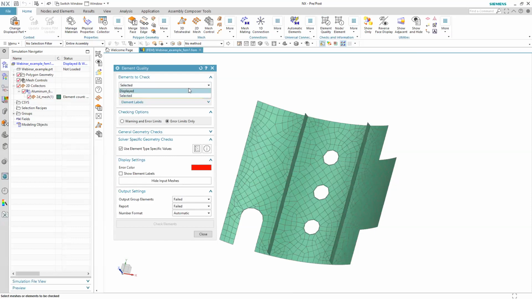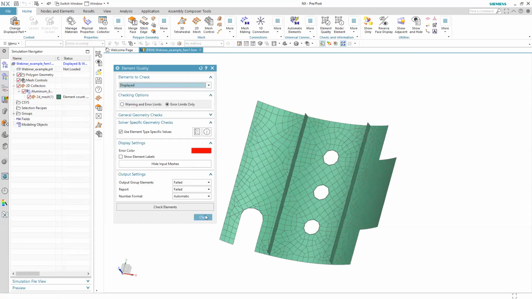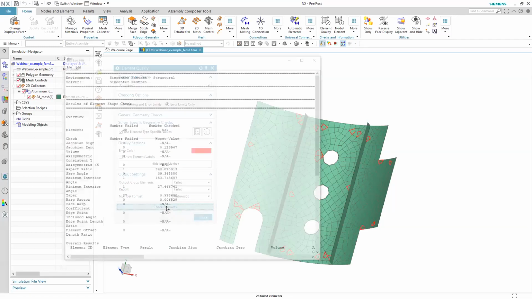For this one, I will choose display since I have all the elements on the screen that I'm interested in. For my checking options, I'm going to just do error limits only. Then I will check this box here for element type specific values. For display settings, I'll keep the default values. For output settings, I'll ask Simcenter to output the failed elements to a specific group, and I'll also ask it to output a report for me. So here we can click Check Elements.